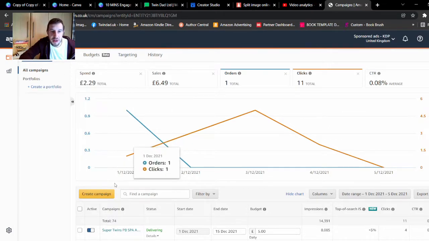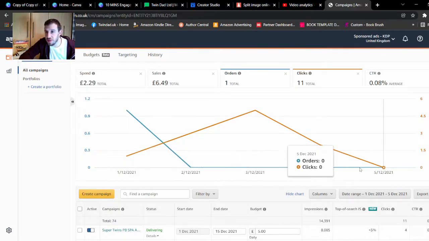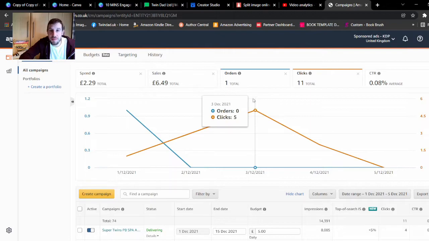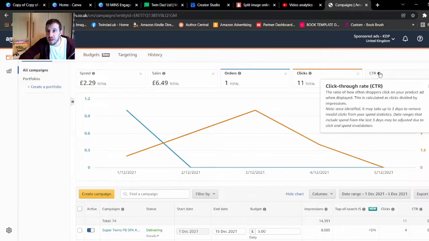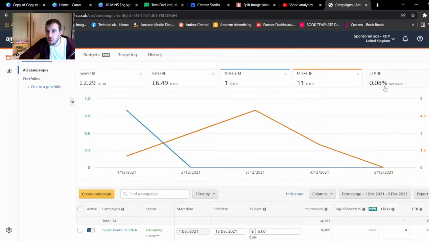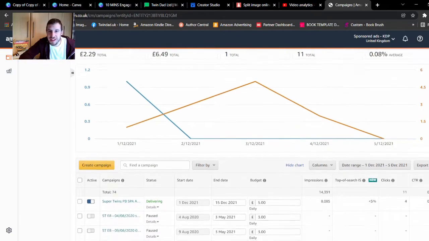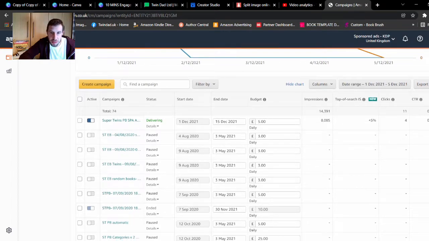So you'll see that from the 1st of the 12th to the 5th of the 12th, I spent a total of £2.29. I've made £6.49 in sales. I've had one order, 11 clicks, with a click-through rate of 0.8%. That's for all the ads that I'm running at the moment. However, let's have a look at the single ad that we set up last time.